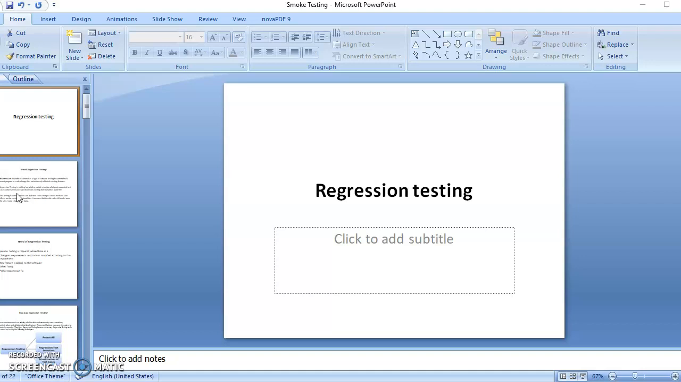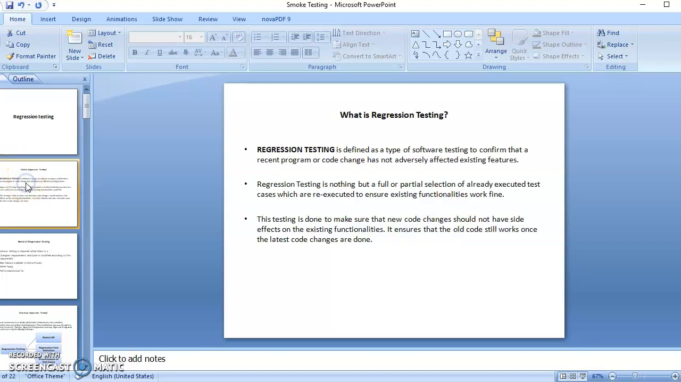Today we are going to see about regression testing and smoke testing. Let me tell you what regression testing is first. Regression testing is nothing but, if there are any changes coming to your code, after you have done the changes, you check whether the changes have affected the other parts of your software or not.